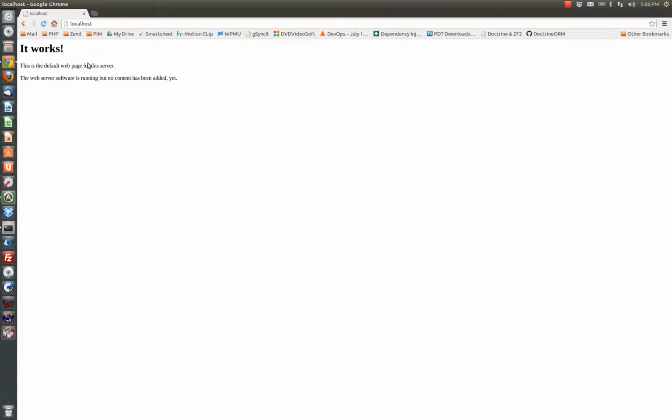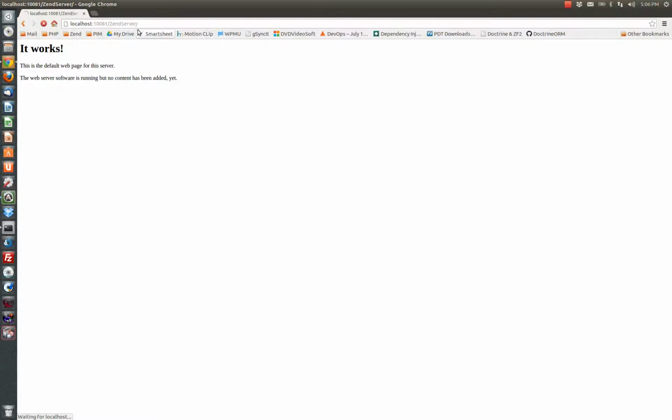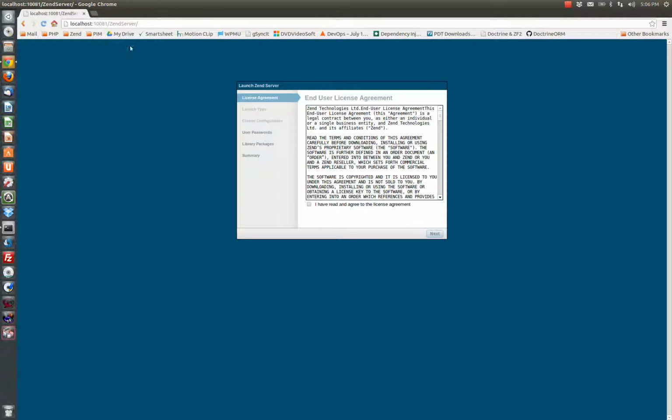So I installed this on a default Ubuntu 13 clean Linux install. So you can see that Apache is working just fine. Now I'm going to go into 10081 as a port. You can also use 10082 if you're using SSL, but this is just my development box. So you can see the first run experience for Zend Server.